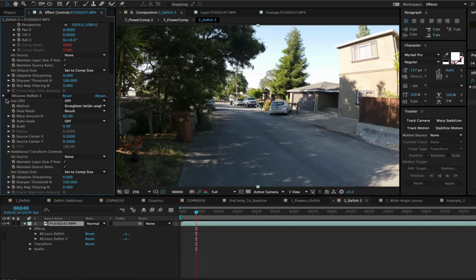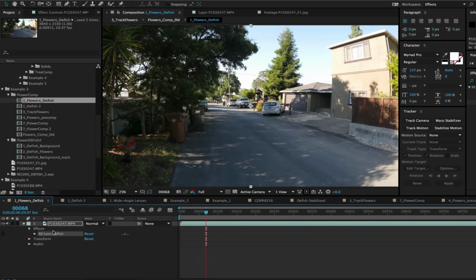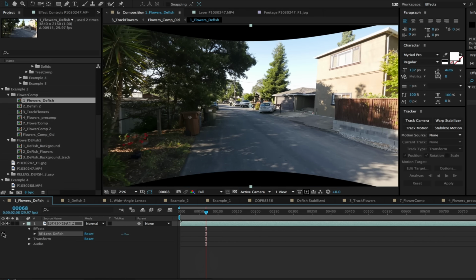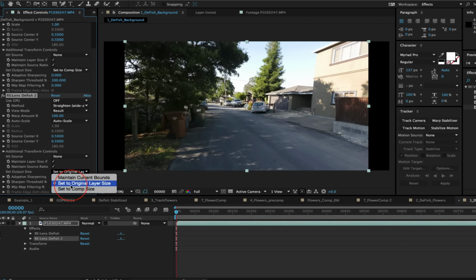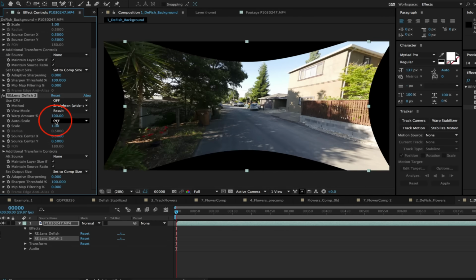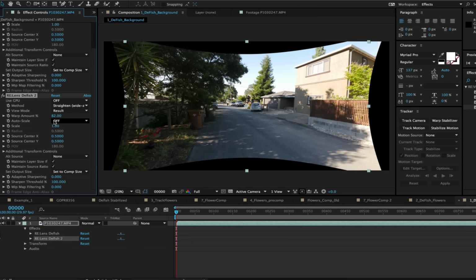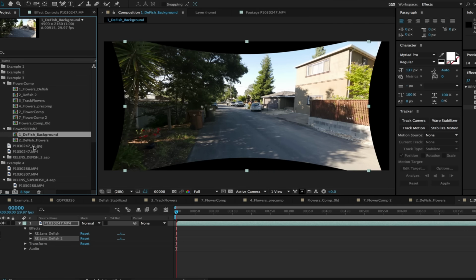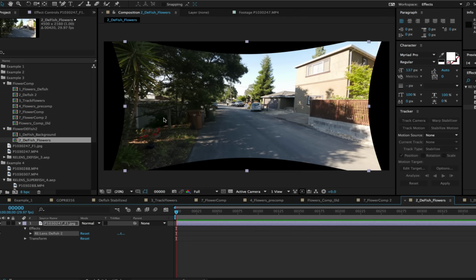I'm going to add some additional flowers to the scene using a still of frame 1 only from this footage. First, we need to DEFish the shot, so that would be like the steps in the previous example. Method straighten, set output size to comp size, turn auto scale off, and adjust the warp amount until it looks good. We can copy and paste that setup to the still image of the flowers in another comp. We will add DEFish in again at the end to get the overall fisheye curvature back, so don't worry.